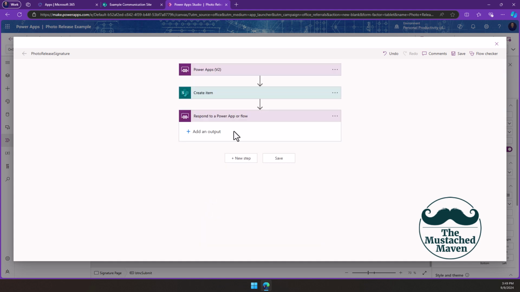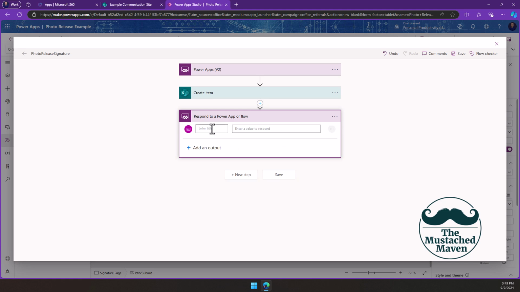And lastly, we're going to respond to a Power App or a flow. And what I want to respond back with is a number. That number is going to be the SharePoint ID number. So I can do SPO underscore item ID.